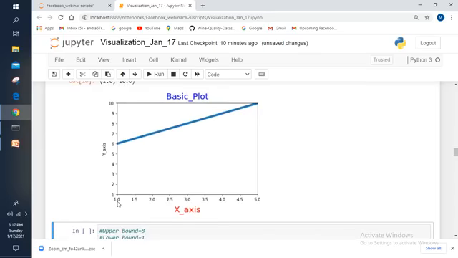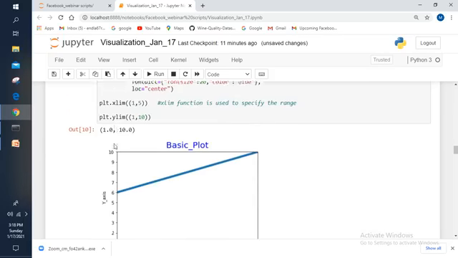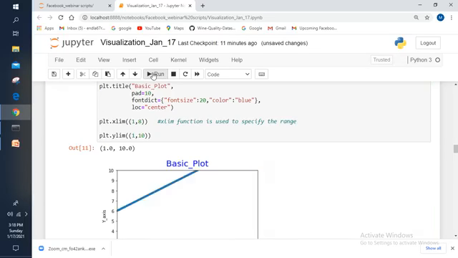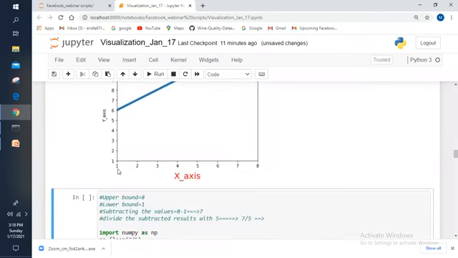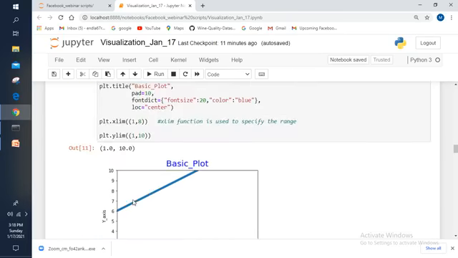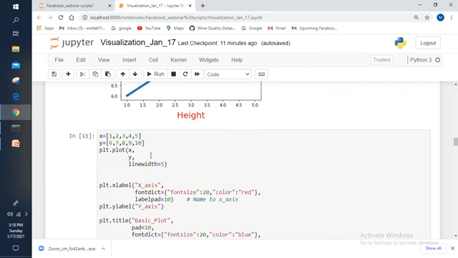Yes. Here on the x-axis the range is 1 to 5 and on the y-axis the range is 1 to 10. Right. Let me change the range to 1 to 8. Now let me execute this one. Now you can observe the range 1 to 8 and 1 to 10. Whatever range you have specified, based on that range it will take the values on the x-axis and the y-axis as well. But you may get a doubt here.